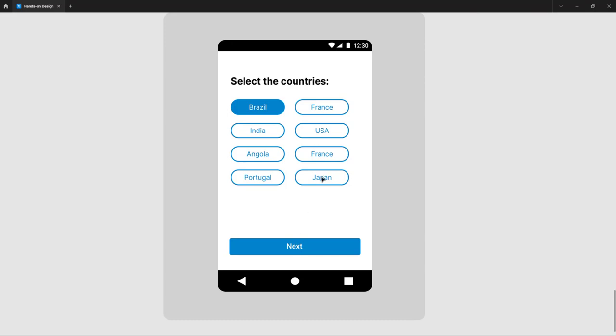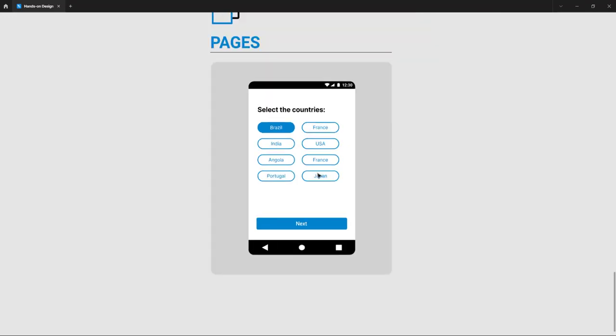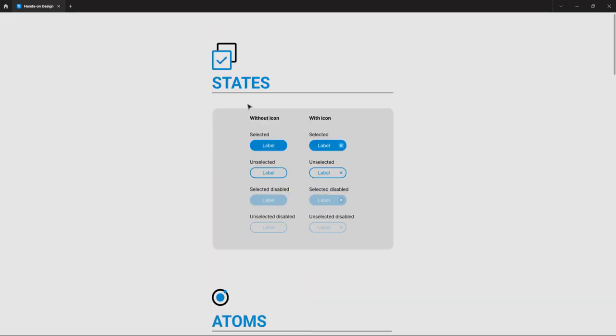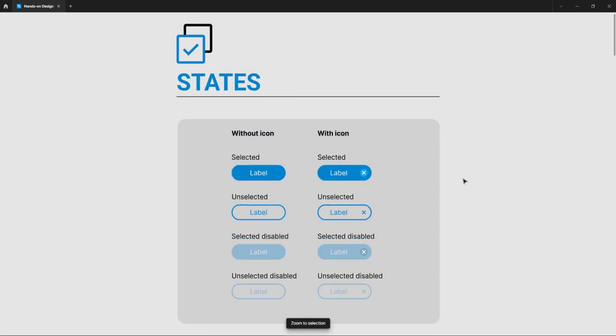So chips are used in this situation when I need to select many parameters. It's a sort of filter. It's better to explain this way. I go tapping and tapping, then I can select all that I need. So we are going to learn how to create those chips, and how to create those states.